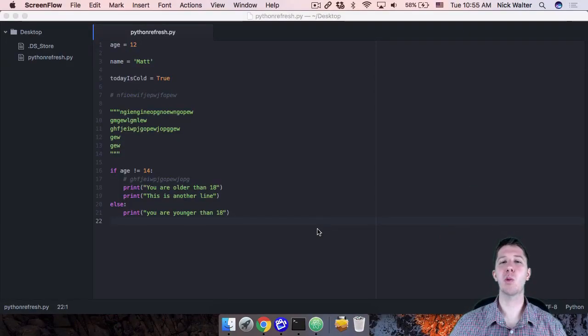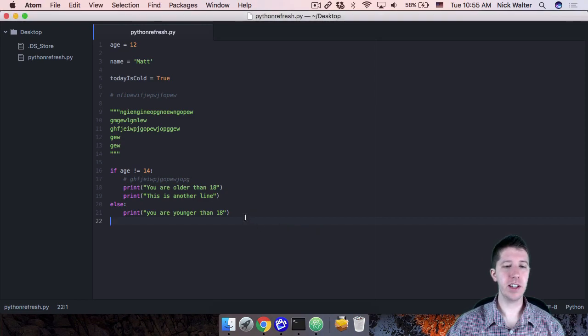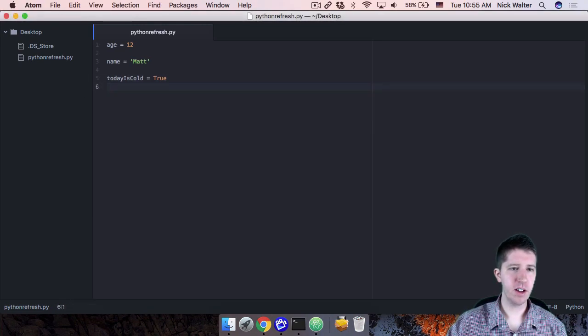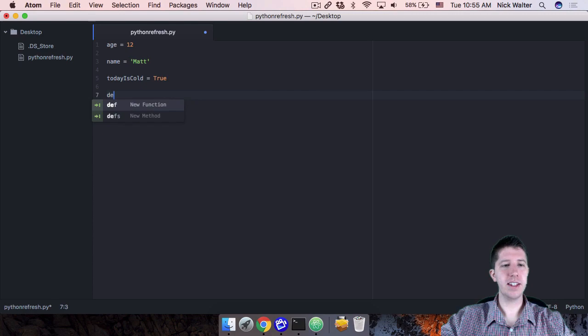All right, in this lecture, we're going to be learning about functions. And the way to create or define a function is, and let me go ahead and make some space here so that we can work, is you say def, just def, which is short for define, to create a new function, and then give your function a name.